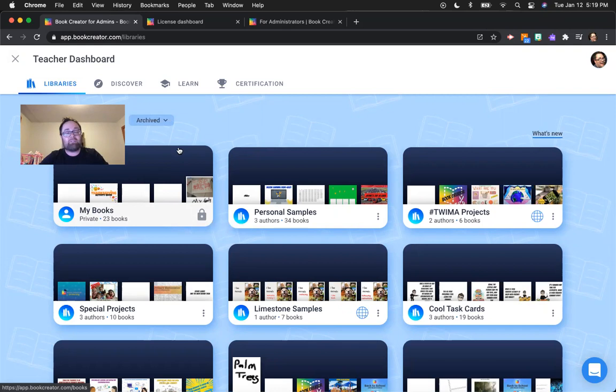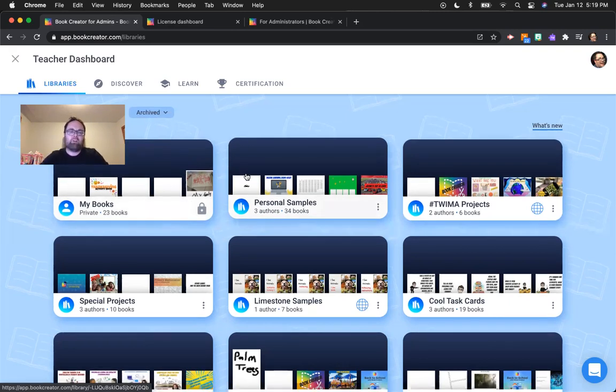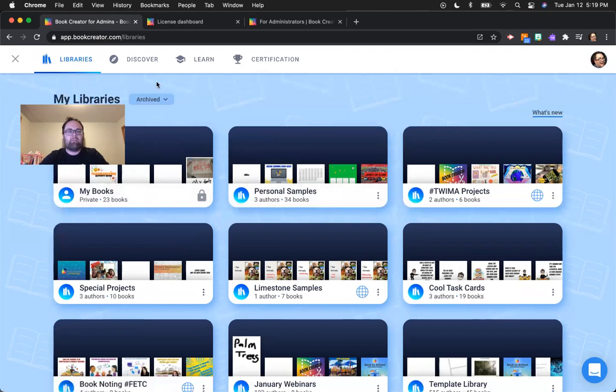So if you do have teachers, like I said, come to you and say, I can't collaborate, I don't know where the invite student button is, that's why. They're in the wrong library. All right, so again, this is where all your libraries and books will live. Then at the top, we have our Discover tab.